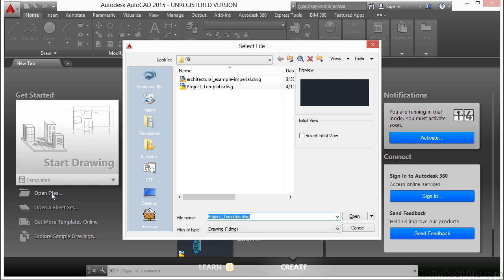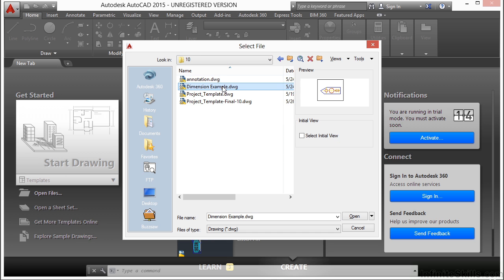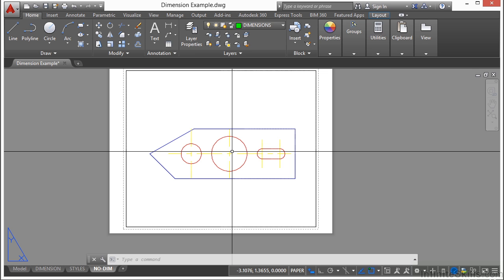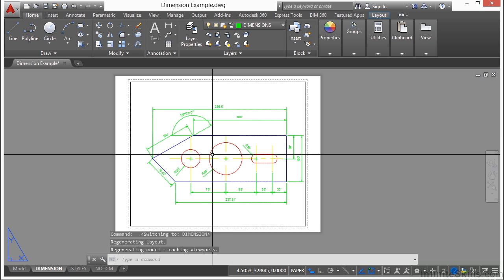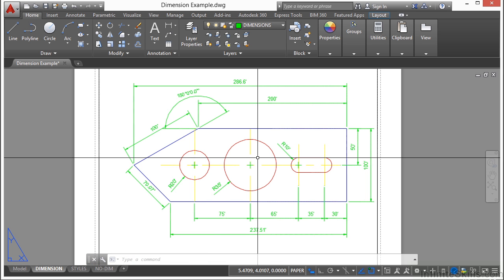Let's open up the dimension example drawing for this chapter. You can create dimensions for a variety of object types in many orientations. Linear dimensions can be horizontal, vertical, aligned, rotated, a baseline, or a continued or chained string of dimensions. Here we have several dimensions on this bracket. Dimensions can also be associative, non-associative, or exploded.